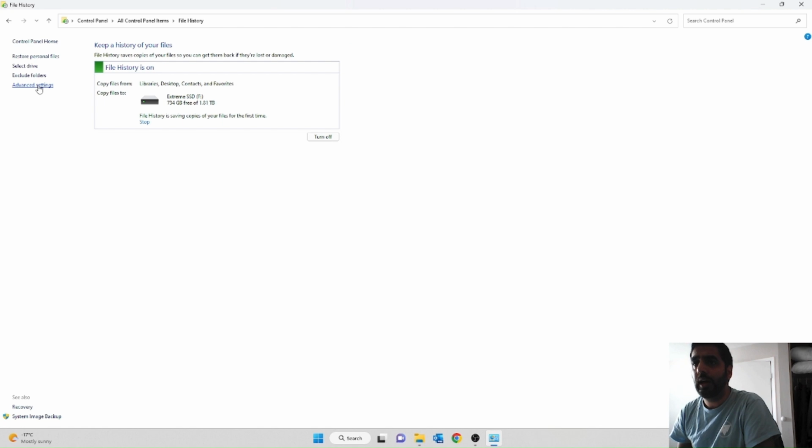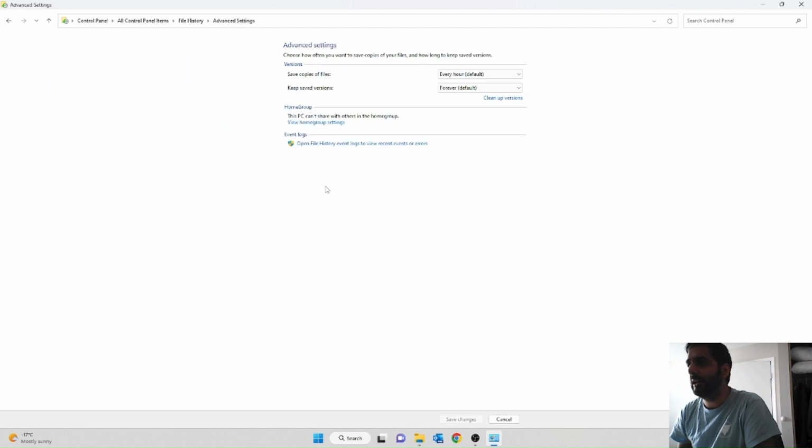In the advanced settings, you can change how often it saves. For example, if you want to save your data every 1 hour, which is selected by default, you can choose it, or you can select another option: every 12 hours, daily, or whatever you want. And the last option is keep saved versions.